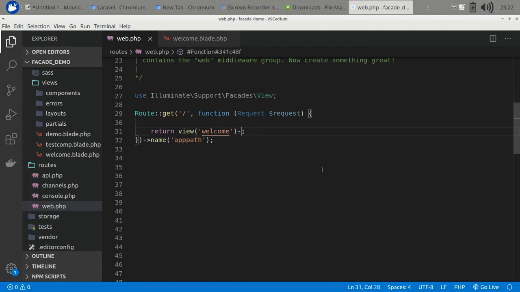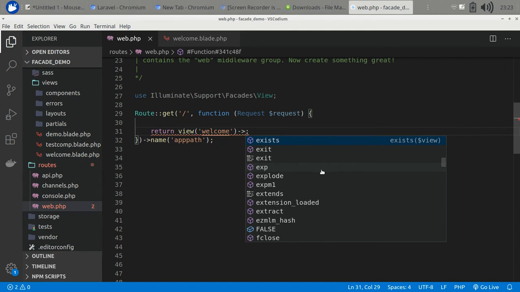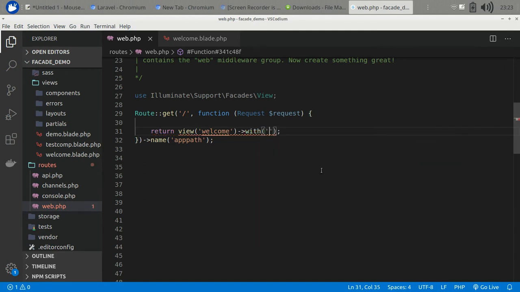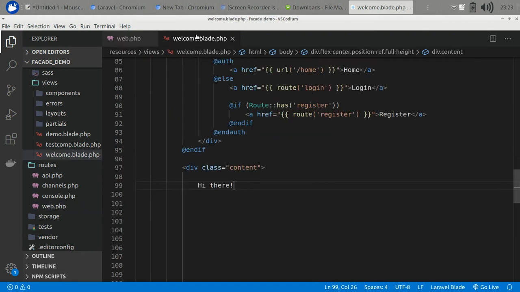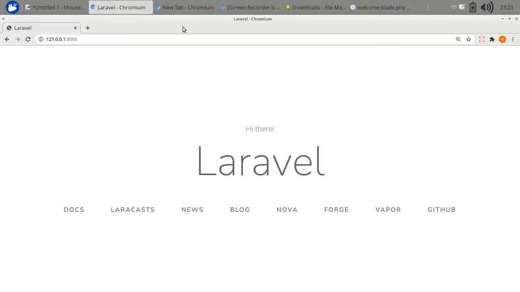In any template file you can pass a parameter with the help of with. So let's pass name Ajay. Okay, it's a key value pair, and you will access the name here in a template with double curly braces like this. Okay, so if you refresh the screen, the name is shown.